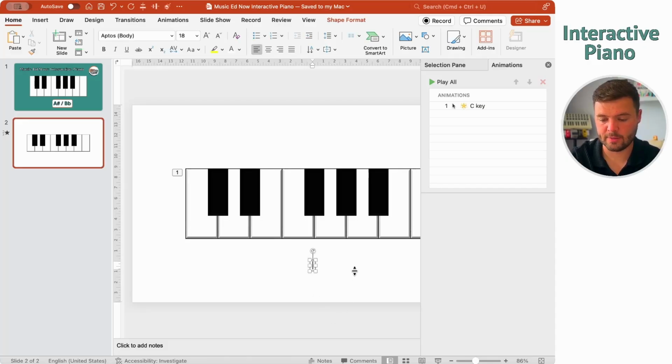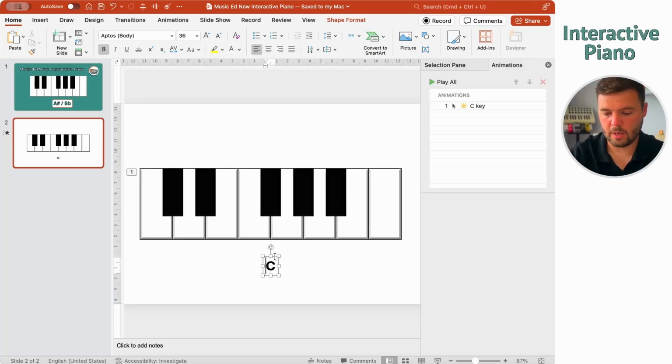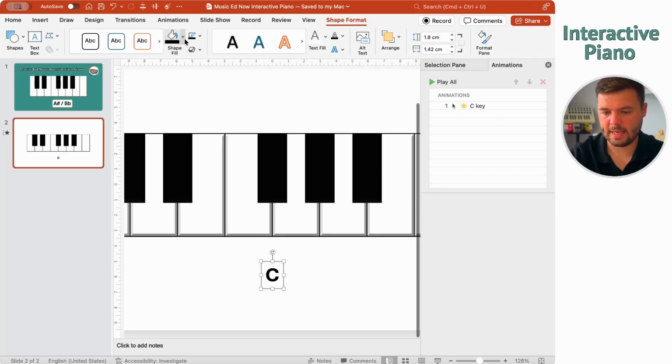I double click anywhere on the white space. I'm going to do a capital C. We're going to make this nice and big, and maybe in bold too. You can make it whatever color you want. For now, I'll just keep it nice and boring. What we'll also do while we're at it is, for the shape format, fill in the shape with white, and put a black border around it so you get this kind of idea.